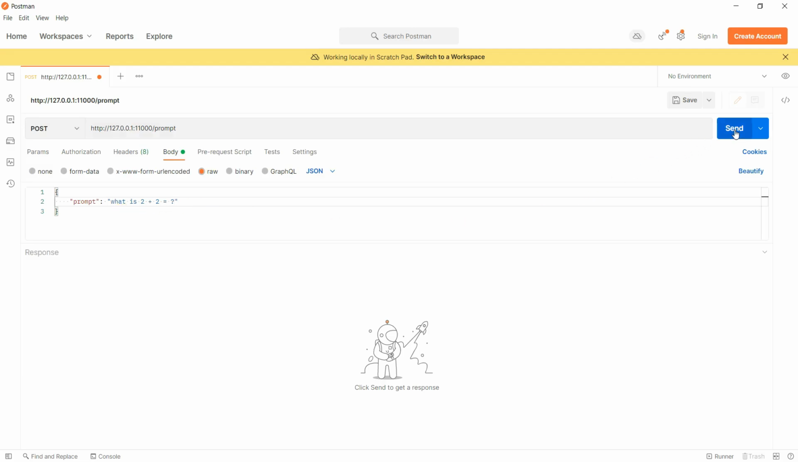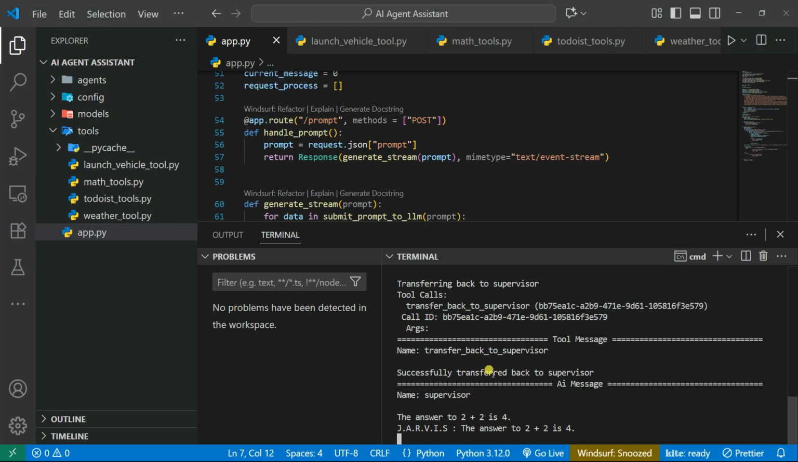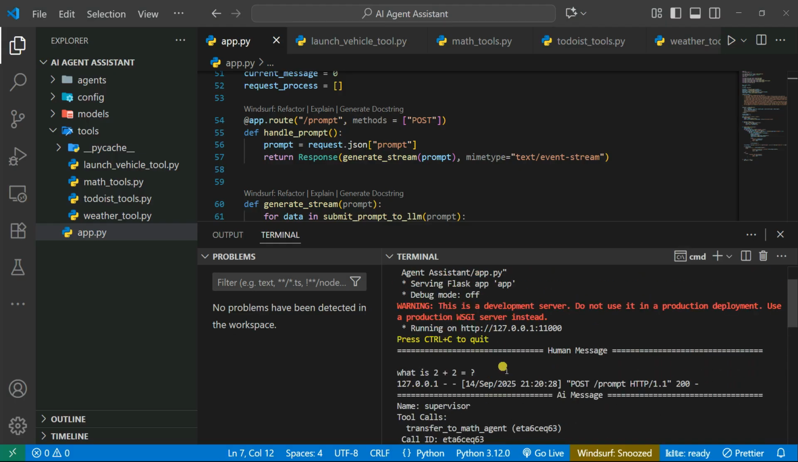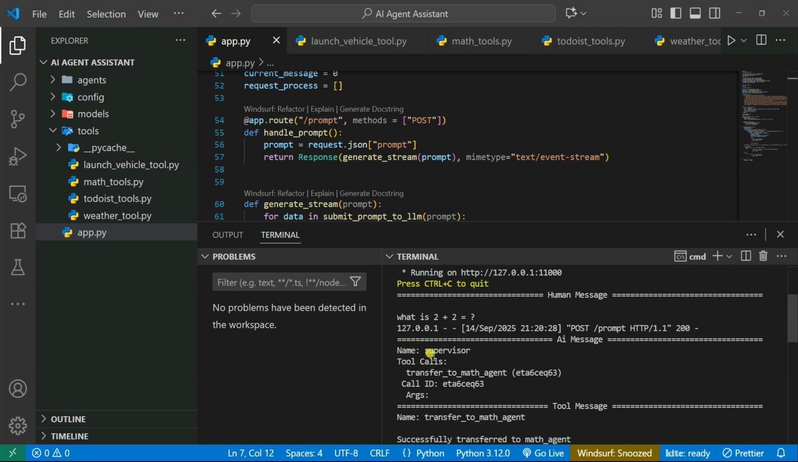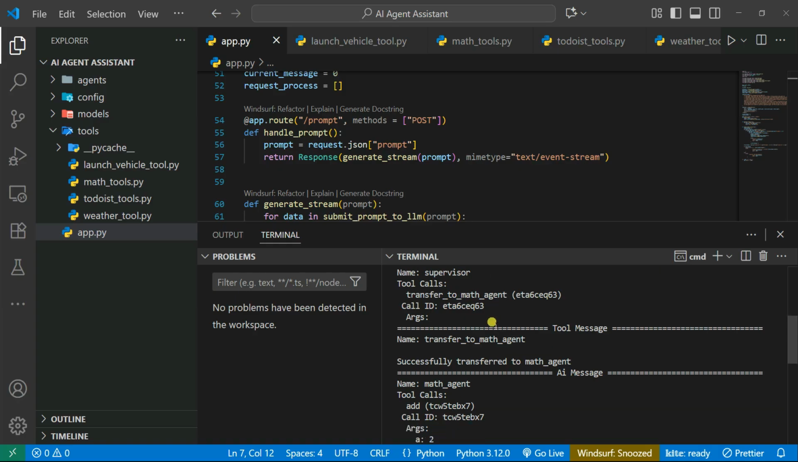Now let's click on send, and let's see if we get any kind of error or not. So it's sending the request, and you can see it got some response. And if I look here, you can see we got the JARVIS answer. The answer is 2 plus 2 is equal to 4. And you can see one thing: the name is supervisor, tool calls transfer to math agent. See, it's calling the math agent. Same, transfer to math agent, that's the tool message.